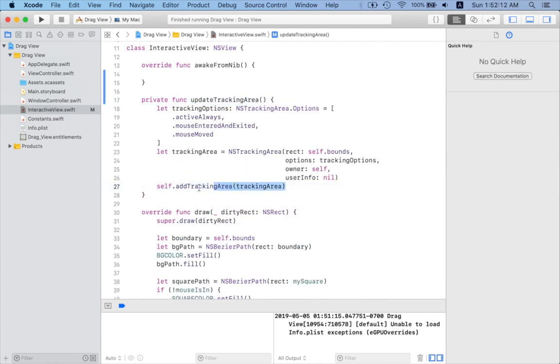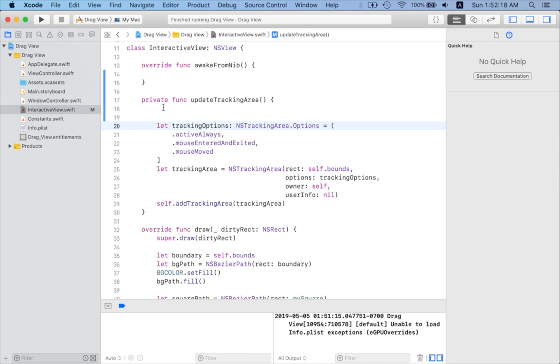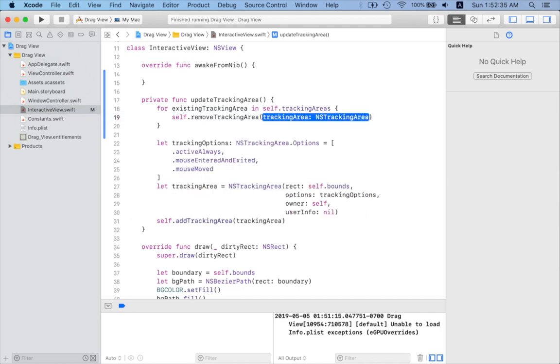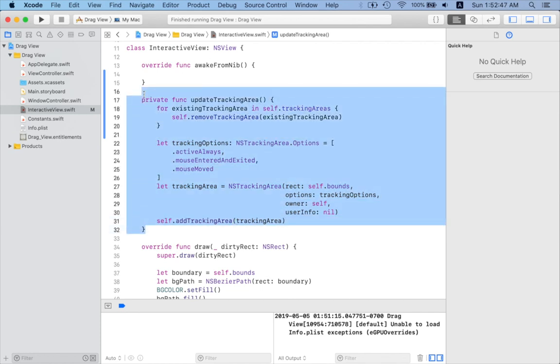And before we add our new tracking area, we want to get rid of the old tracking areas, because they are no good for us, because they were responsible for other window sizes. So what we can do is iterate through the existing tracking areas. So for existing tracking area in self.tracking areas, self.remove tracking area, existing tracking area. So this loop will remove all of the existing tracking areas, and after that let's add a new tracking area like that. So this function will make sure that our user interface is always using the newest tracking area size.